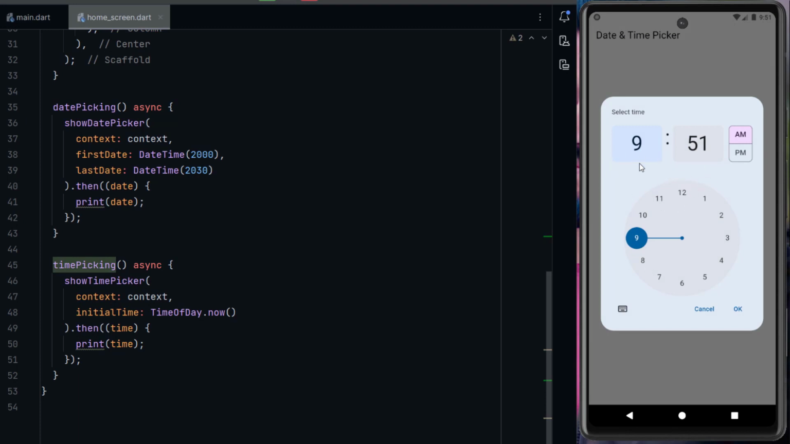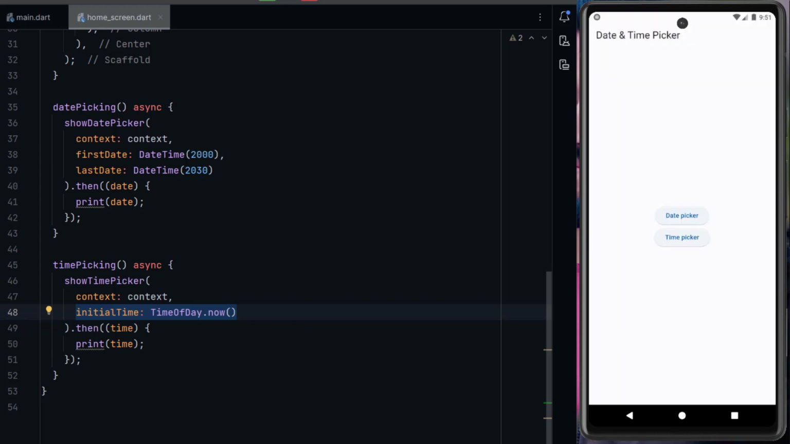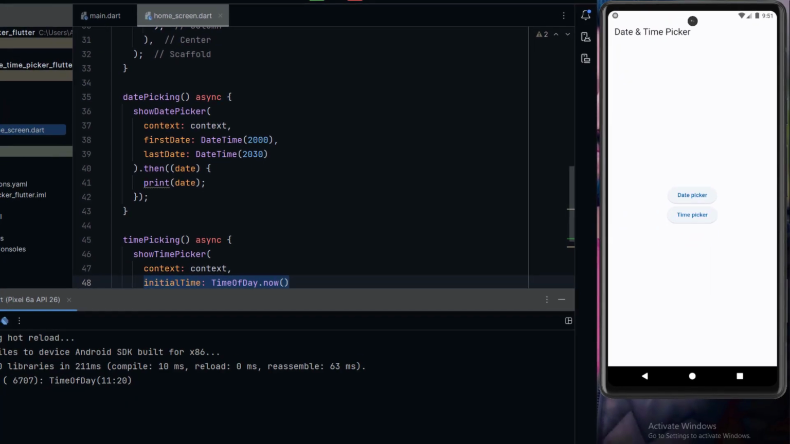Here you can see it is showing the current time that we passed here as initial time, TimeOfDay.now. It will show the initial time. From here we can select AM, PM, and hours, minutes, everything we can select here. When I press OK, here you can see it is showing like this.